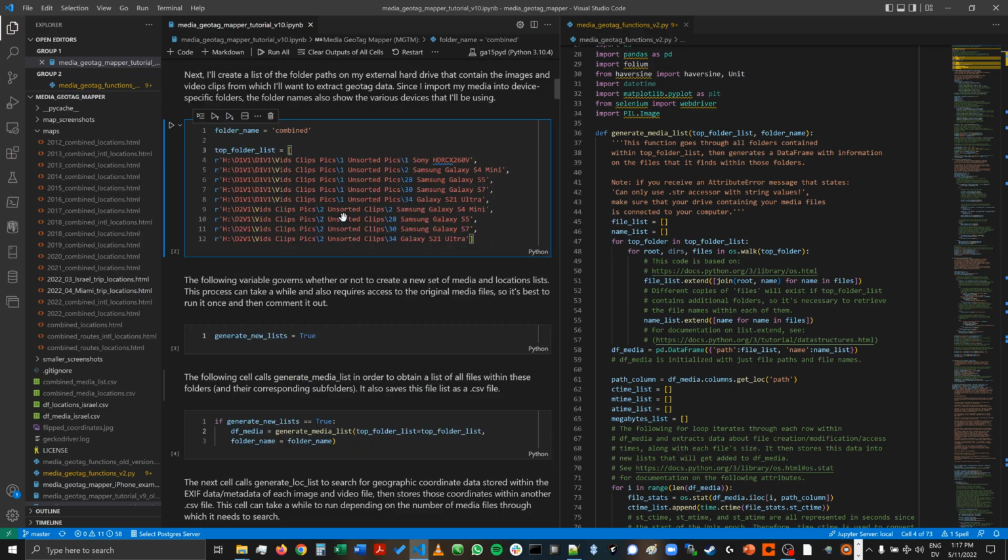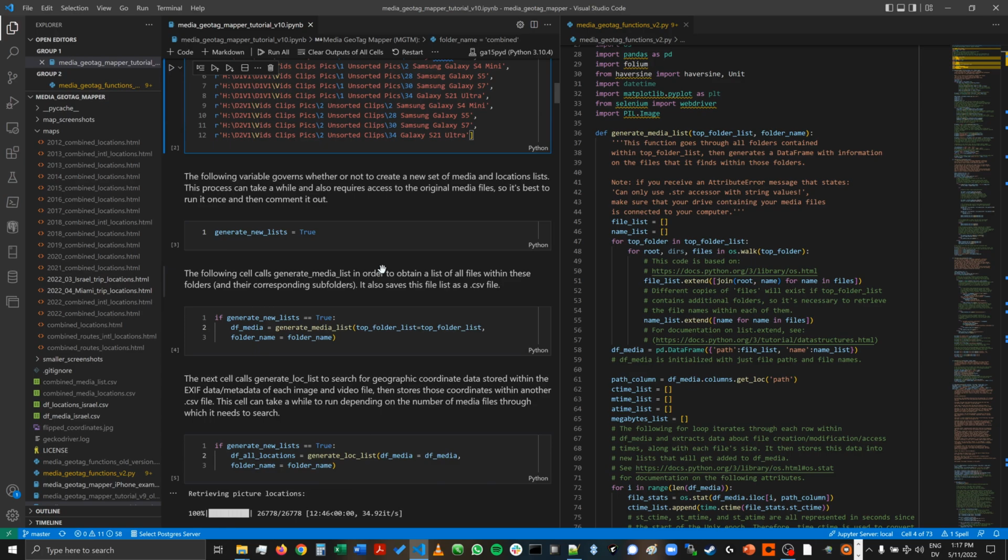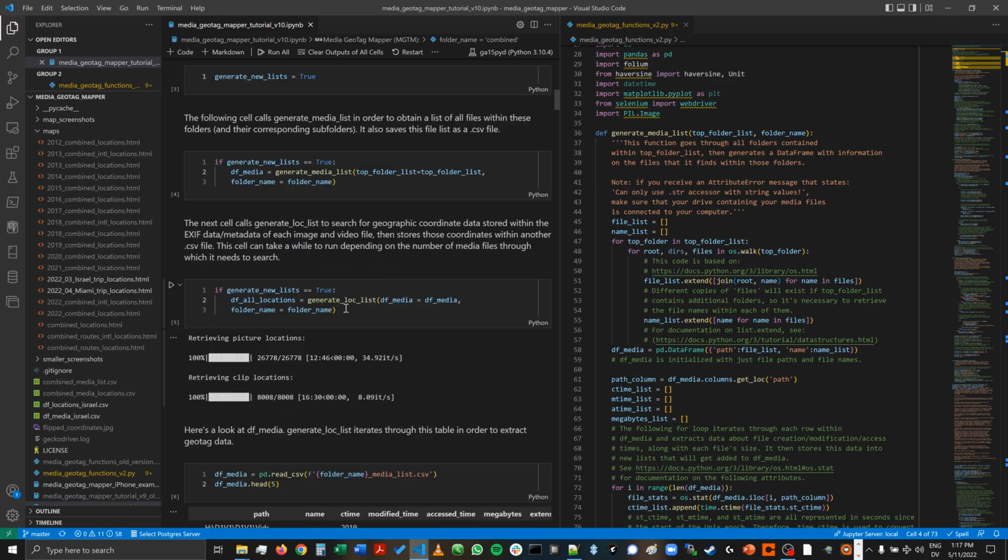So after getting those folders, it's going to create lists of all of the file names. Then after that, it's going to go through each of those files, each of those pictures and video clips, and extract the geotag data. And this can take a little while. You can see this block, I think, took about 28 to 38 minutes to run, simply because for me, there were about 8,000 videos and 26,000 images that it was extracting data from.